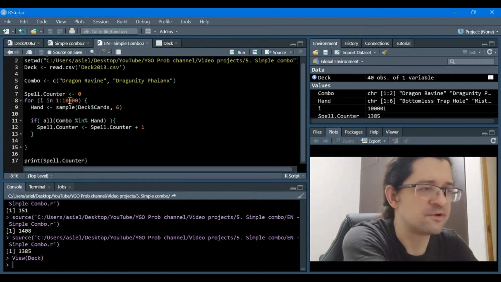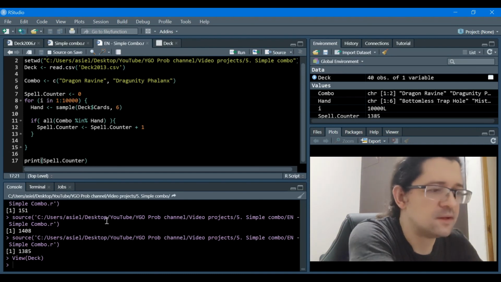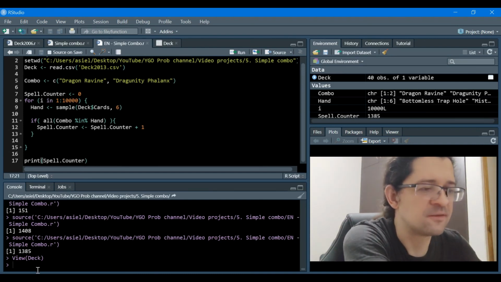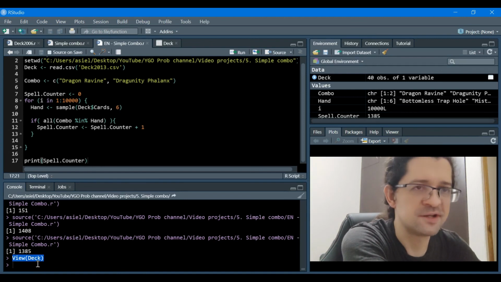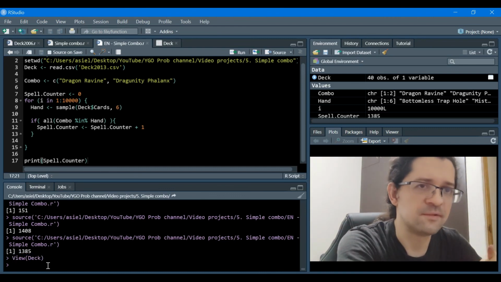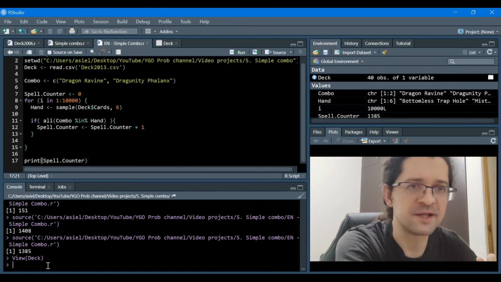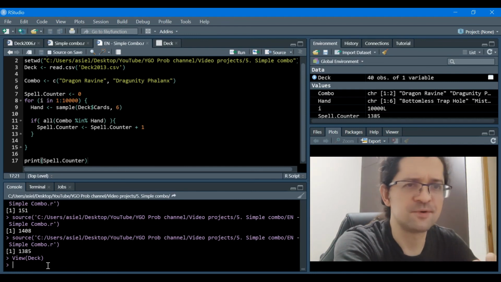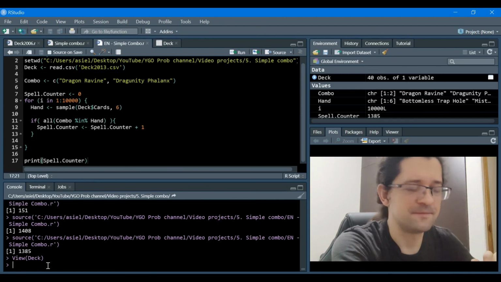Alright, so now just feel free to modify this program however you like. You can change the number of simulated hands, you can introduce new combos, you can change your deck, whatever fits your needs. Let me warn you that there's a small issue with this program, and that is that it cannot correctly identify combos with repeated cards. For example, if you want to search for a combo with 2 Dragon Ravines, then we are not going to get a correct classification. It is possible to modify the code so we can correct that error. However, that is probably going to be shown in a different video.